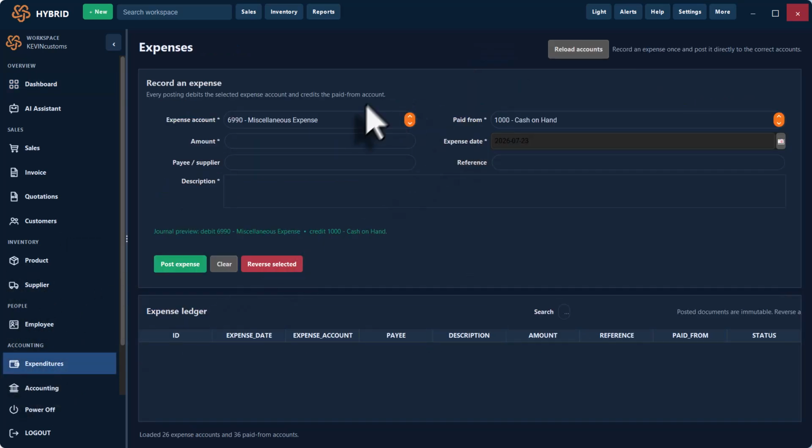Going to expenditures, maybe I can say miscellaneous expense. Then I'll get this money from inventory. Then I'll say about 15,000. This one was used for transport given to Kevin. This money was given to Kevin for the wedding. You see, it is a miscellaneous.